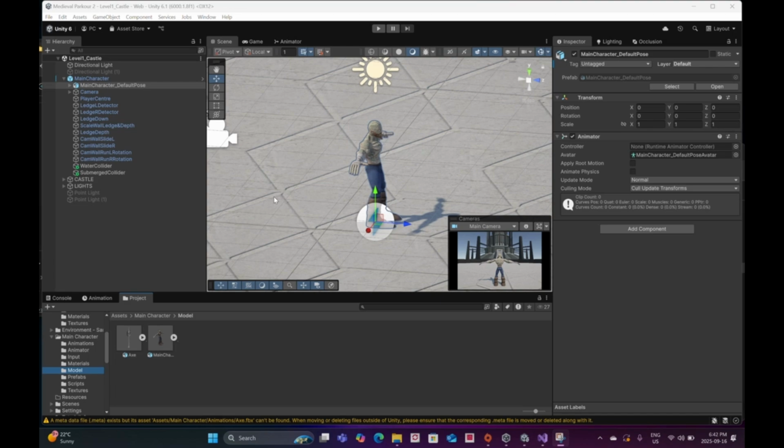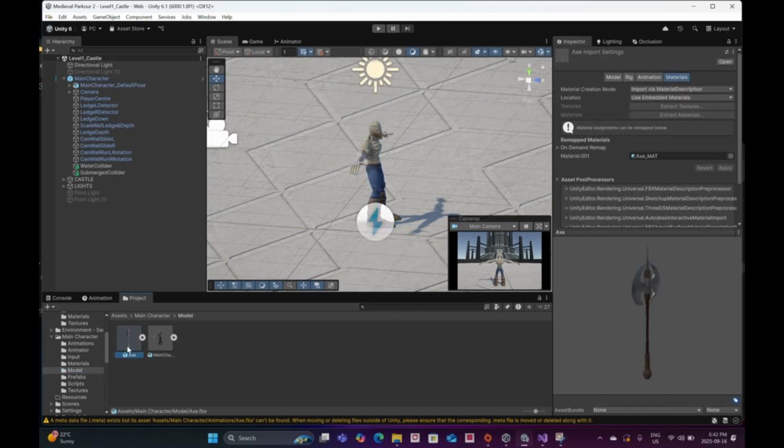Okay, I would like to do a video where the character grabs an object. So I'm gonna use this axe. If the character sees the axe, he can approach it, and as soon as he collides with it, he grabs the axe and holds the axe in his hand.